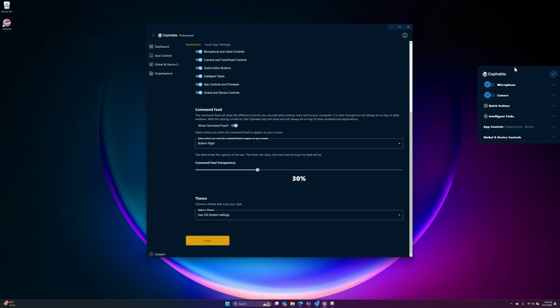So customize the Cephable interface to your own preferences, change your different zoom levels, and those will be remembered every time you come back into the Cephable app.